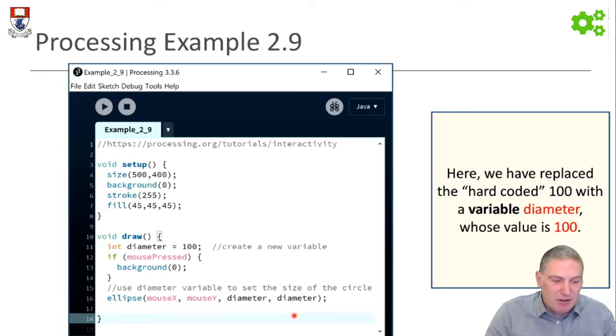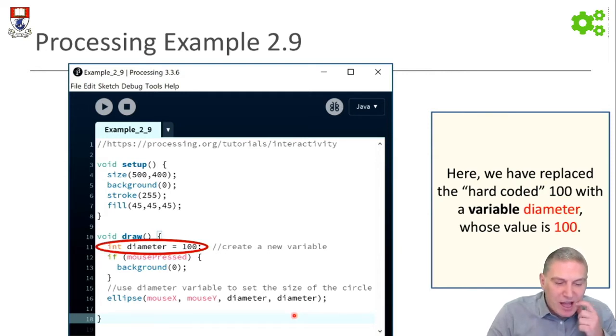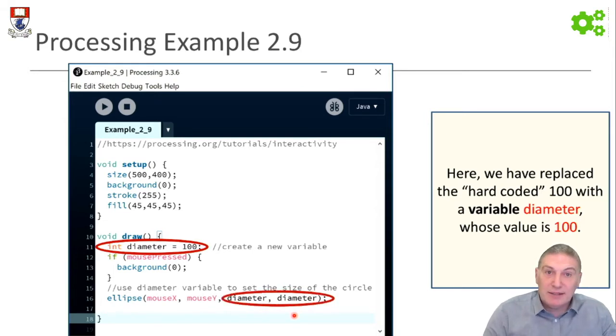Here we've replaced the hard-coded 100 with a variable diameter whose value is 100. So why is that? Let's take a look. The setup routine is still the same. The draw routine is still the same, but we've declared this new variable called diameter, which is an integer value, and we're setting it to 100. And then, because we now have a variable that has the number 100 stored in it, anywhere where we previously had 100, we could use that variable. So our call to ellipse is now mouseX, mouseY, diameter, diameter.